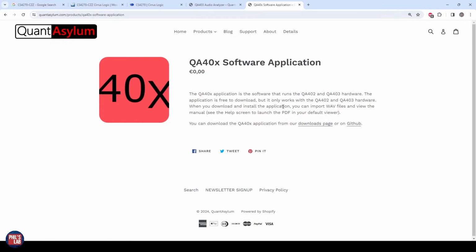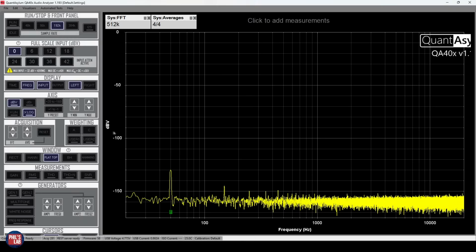I'll be using the QA40x software, which is used to interface with a QA403 audio analyzer or some of their other audio analyzers as well. This is free software. With that installed, typically what is displayed is some sort of magnitude versus frequency as our basic window. On the left-hand side, we have a few controls. Let's just go through them briefly before we start our testing.